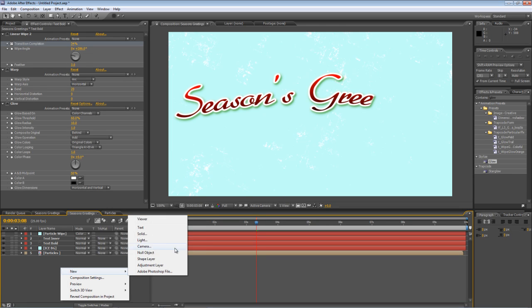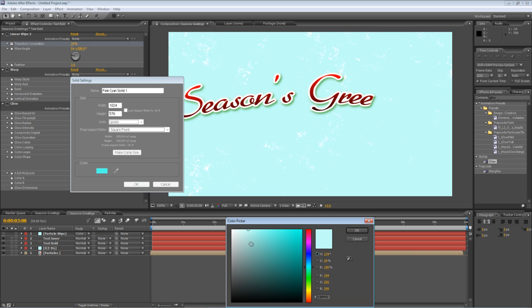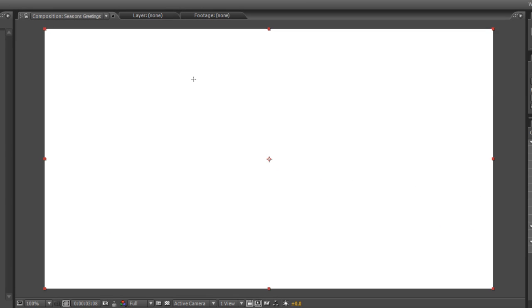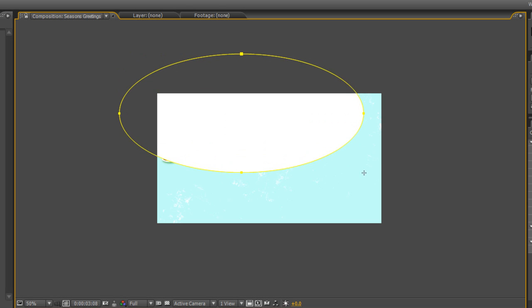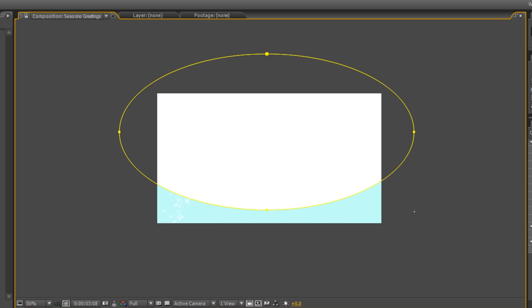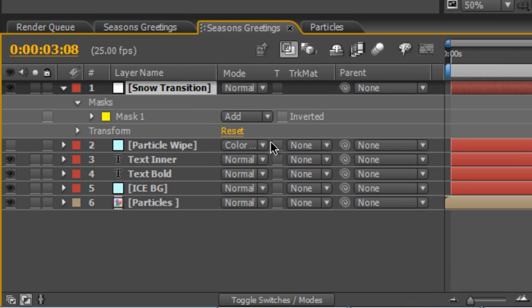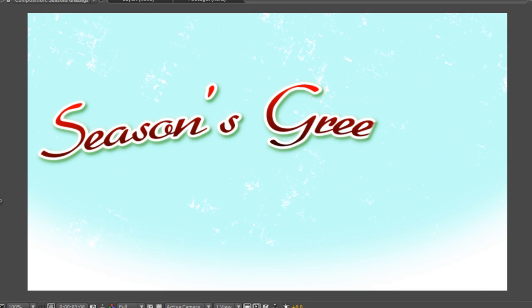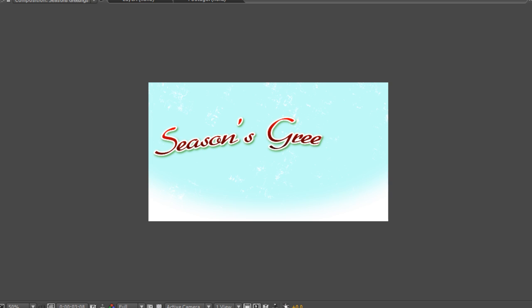And finally, right click and create a new solid. Make it white. We'll call it Snow Transition and hit OK. Grab your ellipse tool and create yourself a nice large elliptical mask. Swap it from add to subtract. Twirl down the mask properties and set the feather to about 90. And that'll give us our nice kind of snowy corners effect to make it look like a window.